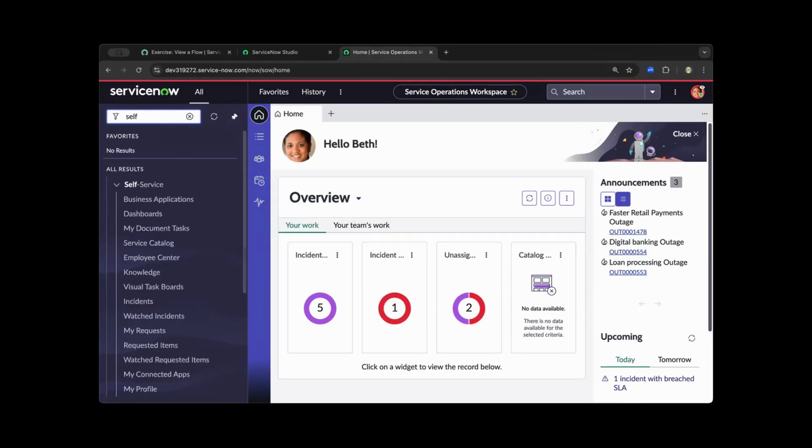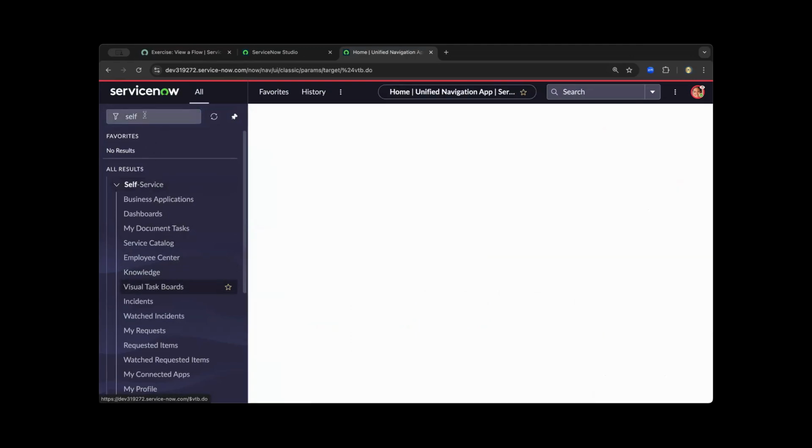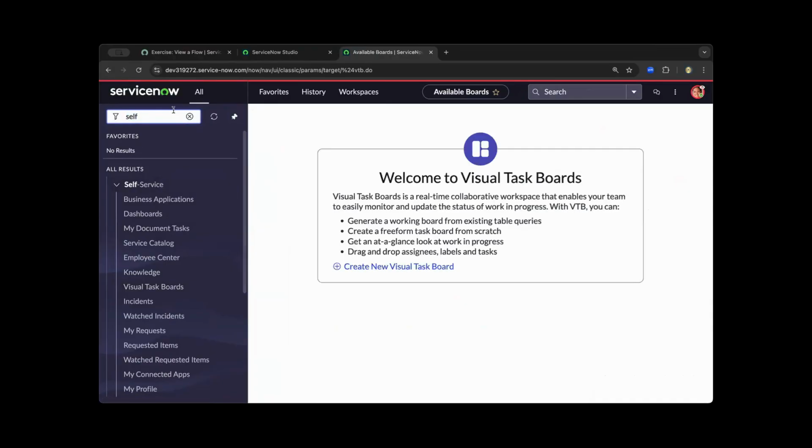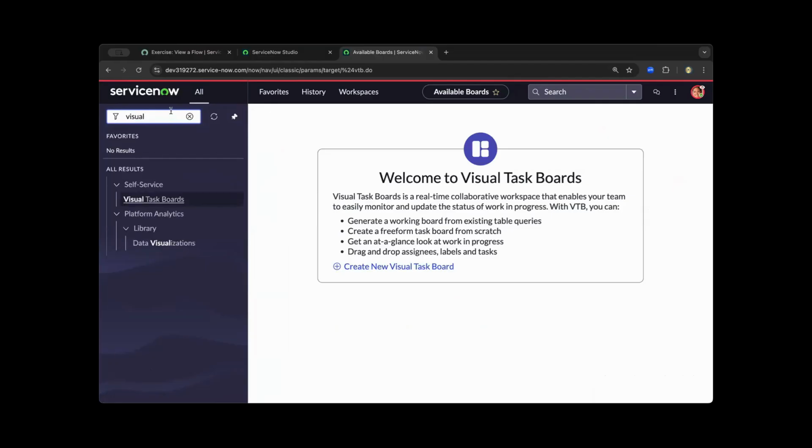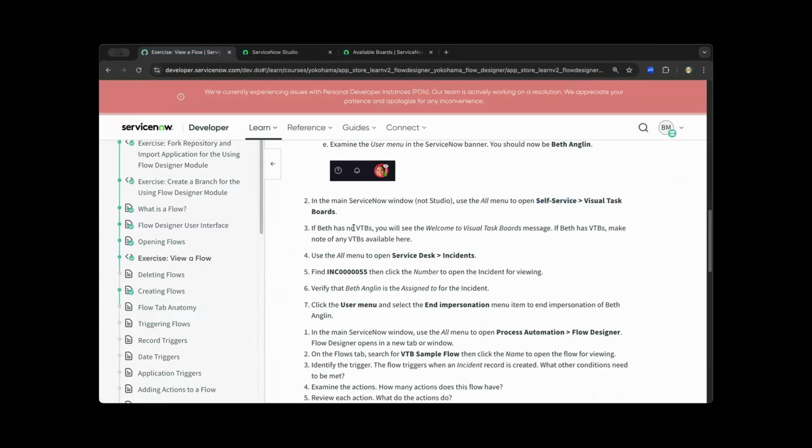So we have self-service, and you can see under self-service we have visual taskboards. We can also directly search visual taskboards from the search navigator, and it should give us the same result. As I do that, press enter, type visual taskboard, and you will see it provides the same results. Let us go back. Right now we don't have any visual taskboards, as described in this exercise.